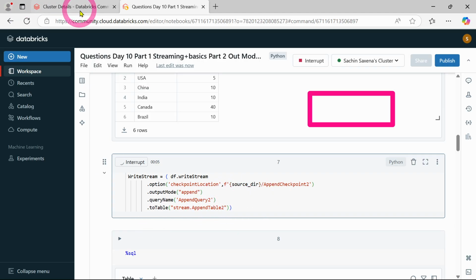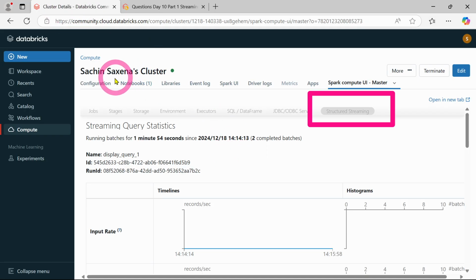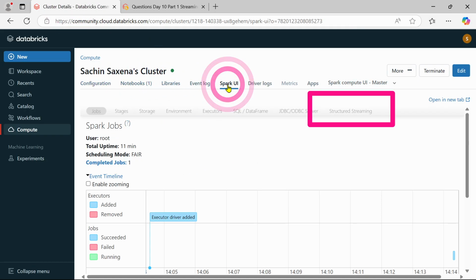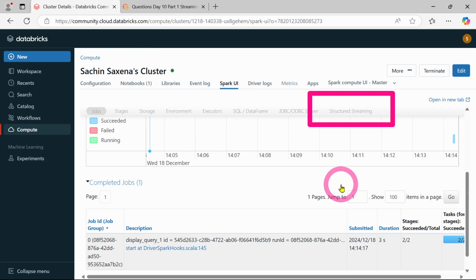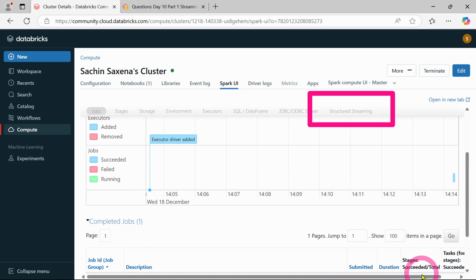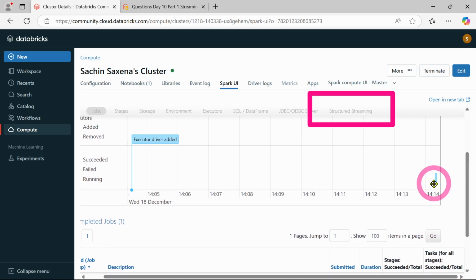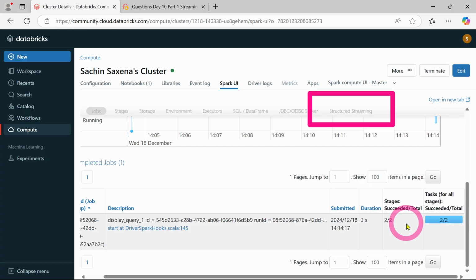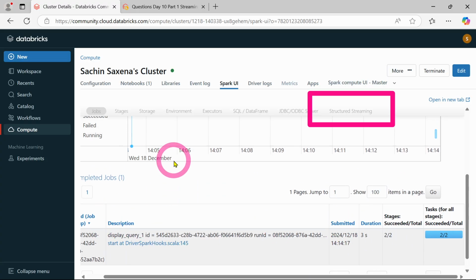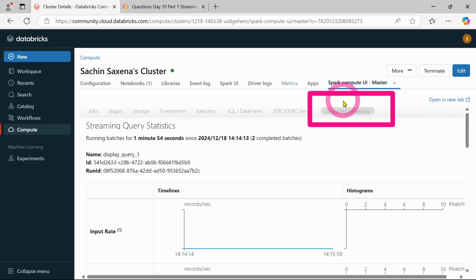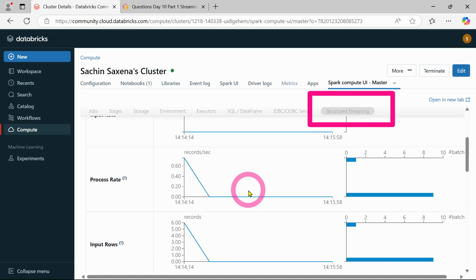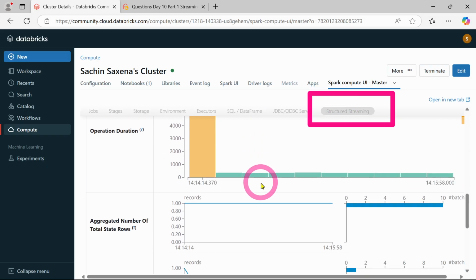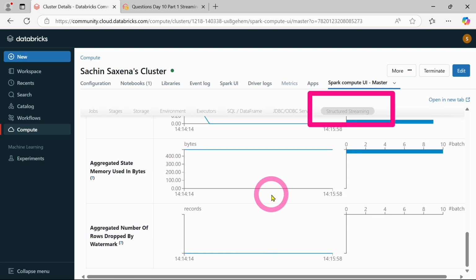Let's write this stream in my Spark job. You can go back here and click on the Spark UI again. You will find there is another option. Can you see, if you scroll down, it is also showing here. This is again another file, and the Spark Compute UI is also showing another thing.